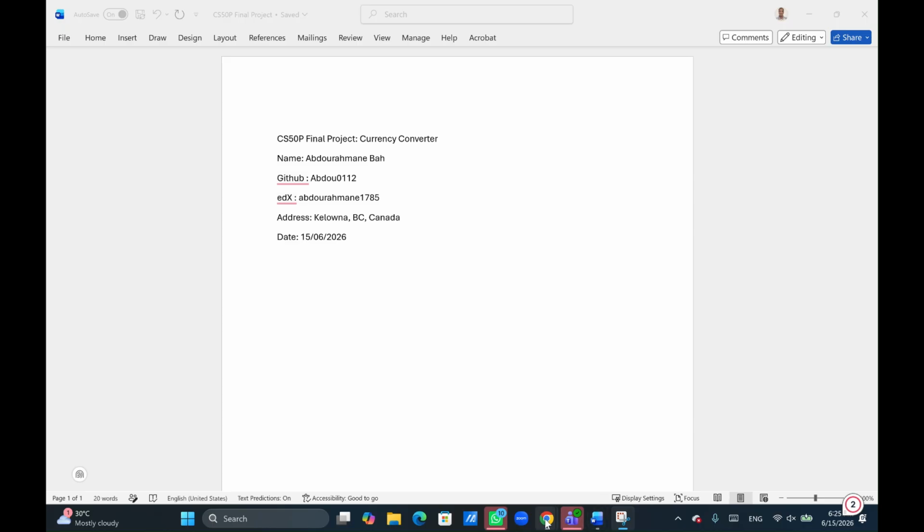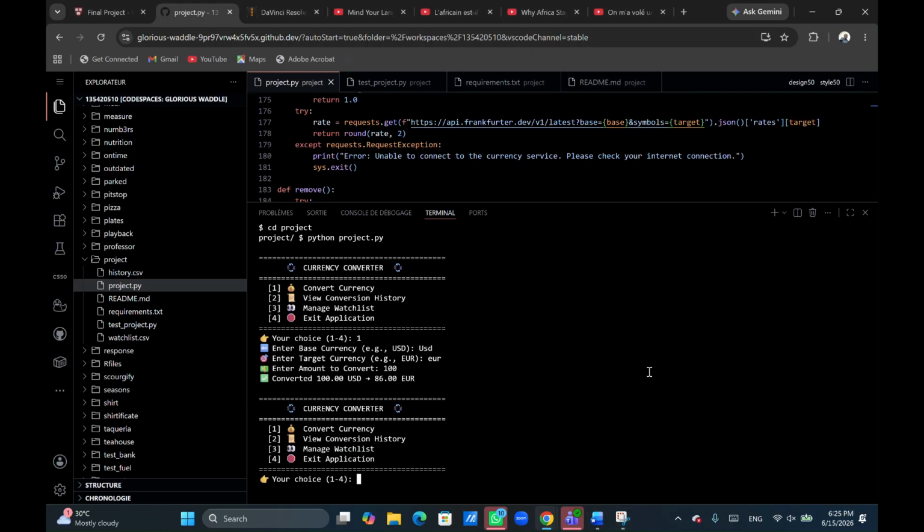So let's dive into the project. As I've explained before, the name is Currency Converter. It's about converting money from one currency to another. The first currency is called the base currency, and the other one is called the target currency.